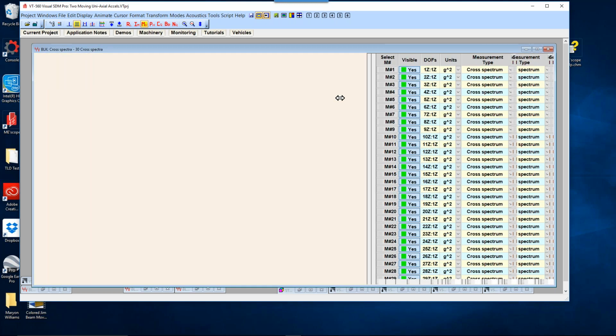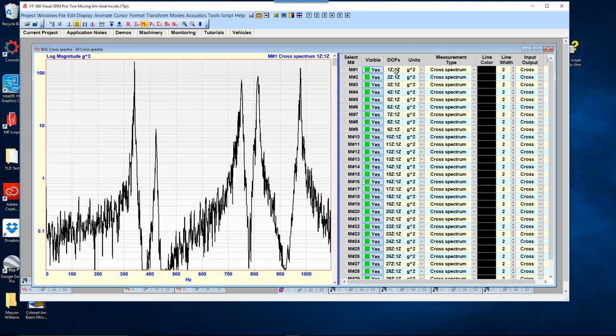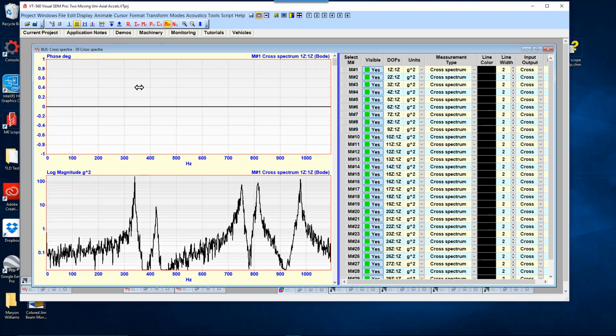Now that is the cross spectrum of 1Z with 1Z. So what is that? That's an auto spectrum. How do we know? Well, we can look at the Bode plot, magnitude and phase, and you can see the phase of that cross spectrum is 0 because it's a cross of the accelerometer response with itself.